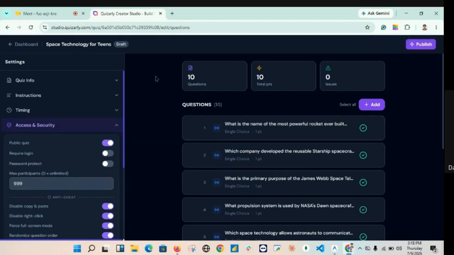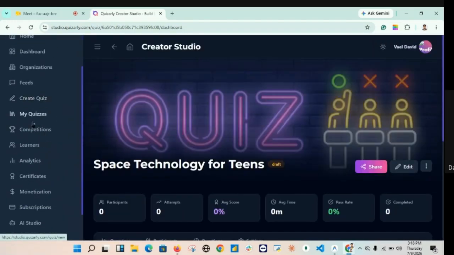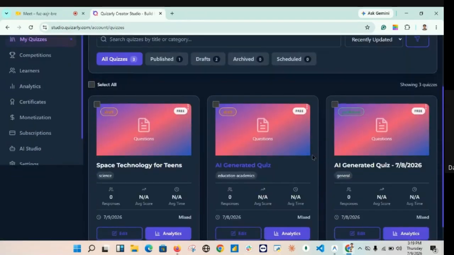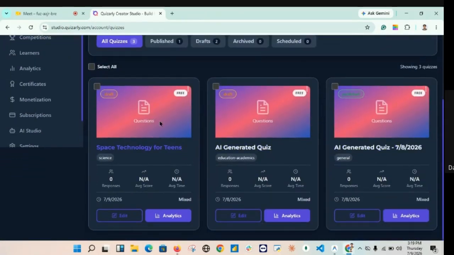And when you are done, I'm going to go back and I need to show you that this was actually saved as draft. So to see that the quiz is saved as draft, anytime you click on draft, just come to my quizzes and you should be able to see it right here. You see, space technology for teens. And whenever you're done, you can click on here and you can publish.